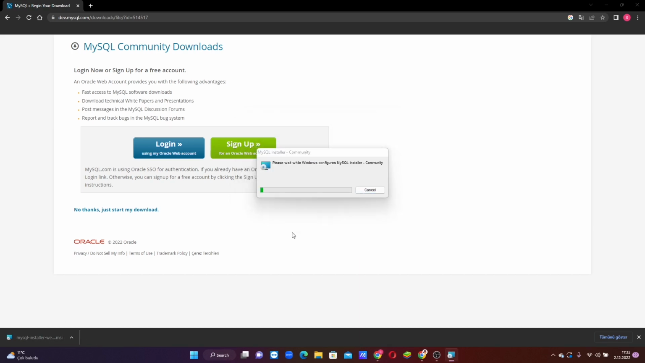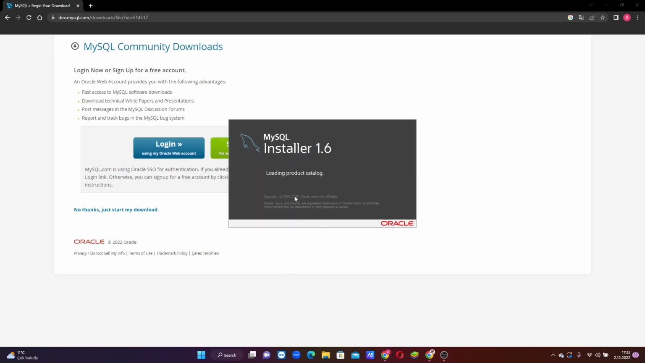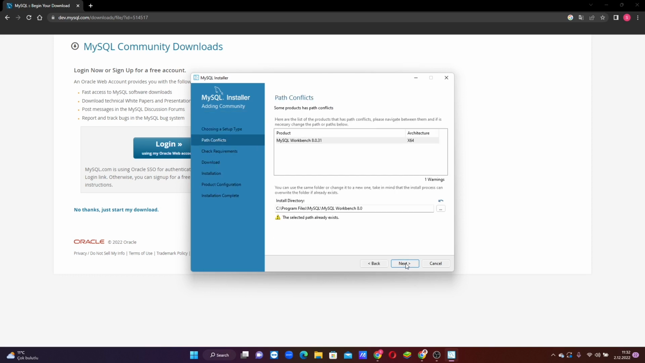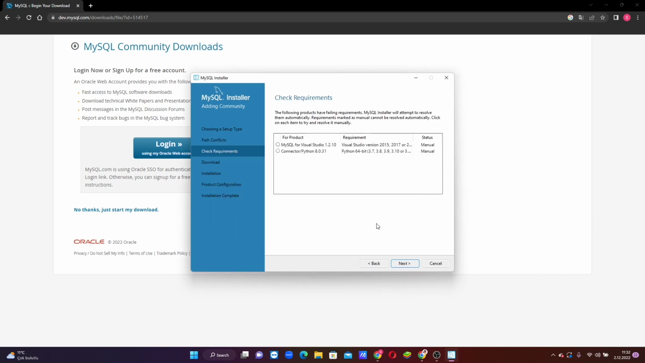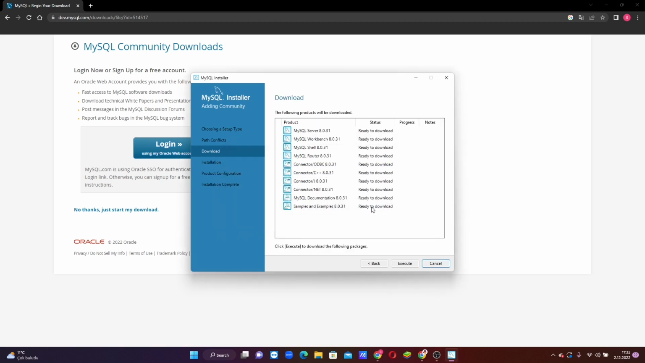After download ends, we need to run the file. Now installation is starting. Just click developer default and then click next button. Please select next button and then yes button, and then again next button, and then again yes button.